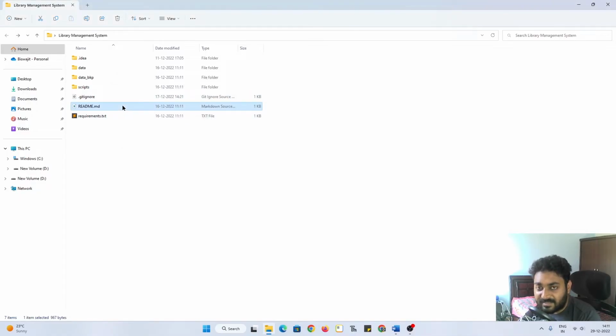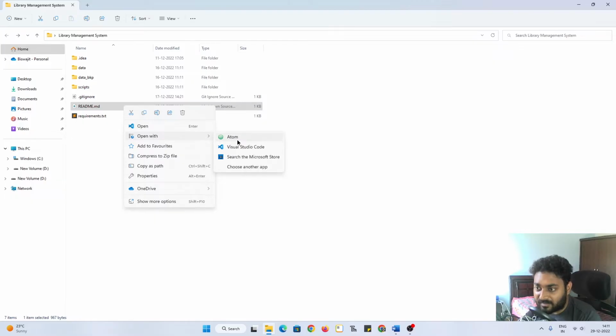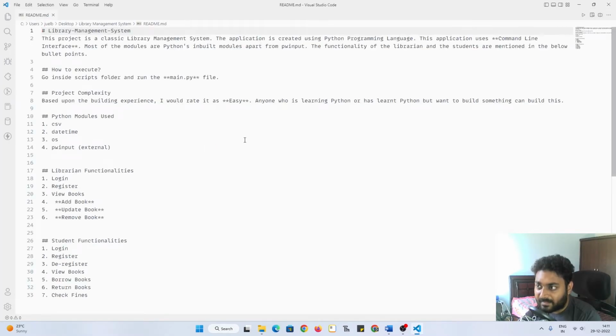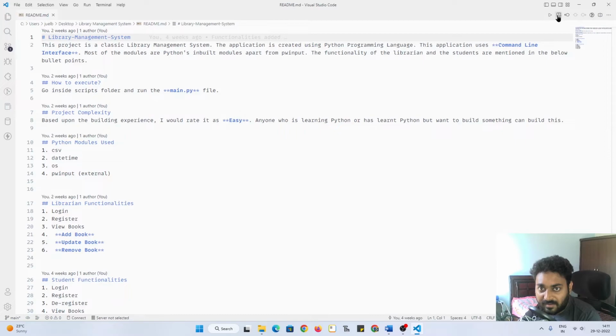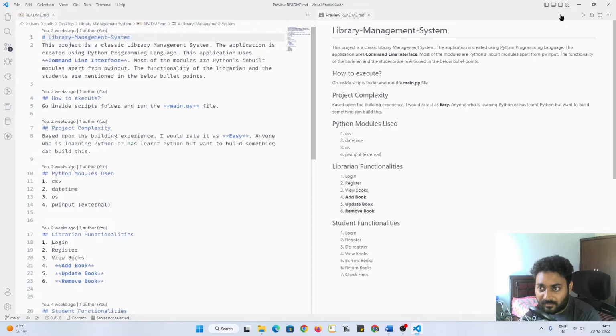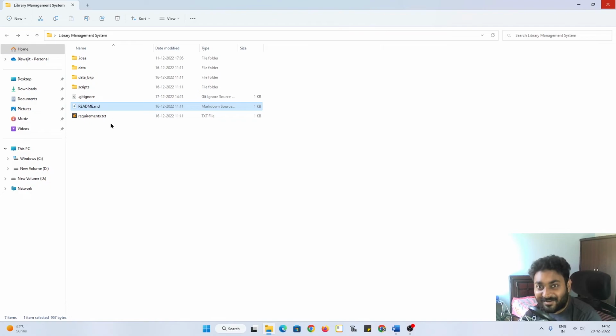Now there is a readme file. It's a special file, a markdown file. If I open it with maybe VS Code, I have put some information over there. It contains a little bit of introduction, how to execute this file, the project complexity, the libraries I have used, and the functionalities present. These are the library and functionalities, and these are the student functionalities. Anyone who wants to take a look can definitely read this readme file. This is meant for reading only, so that's why it's called a readme file.